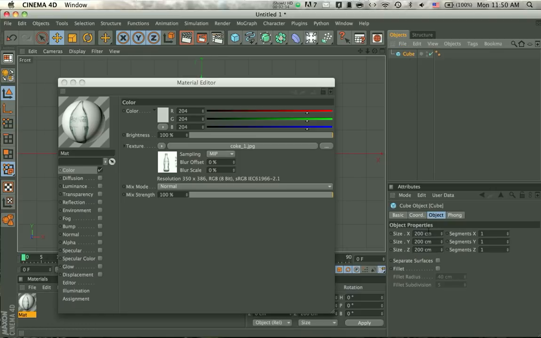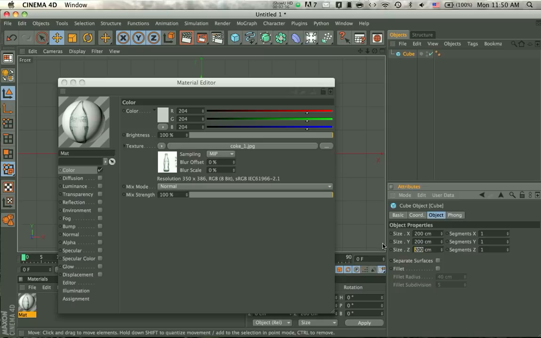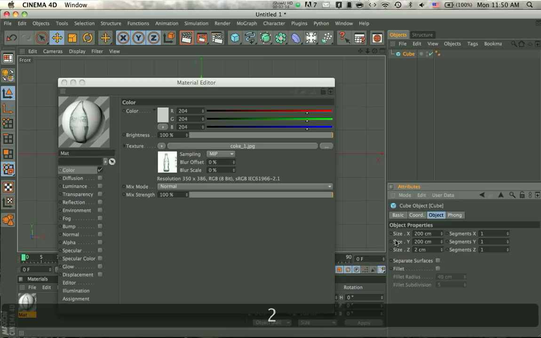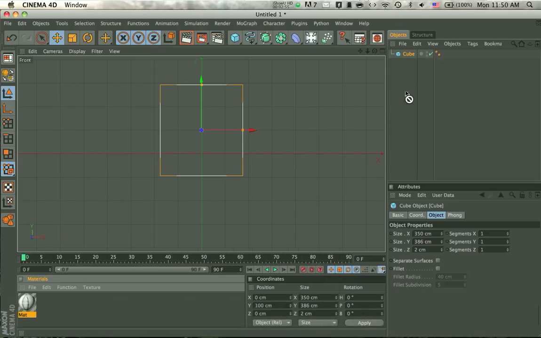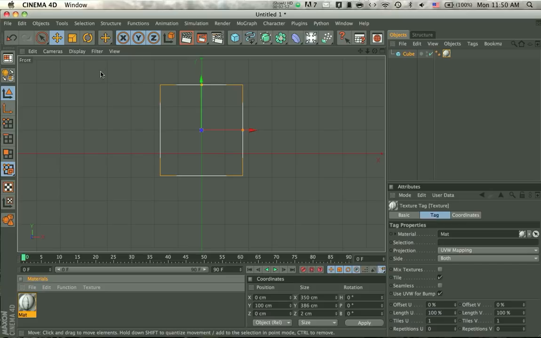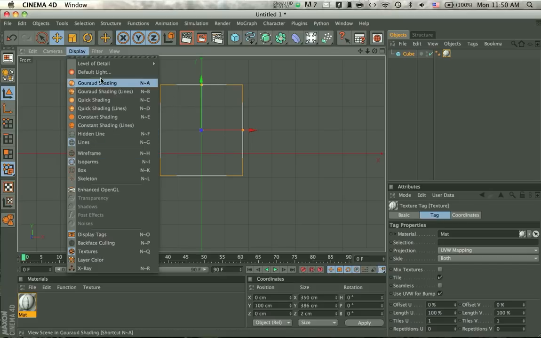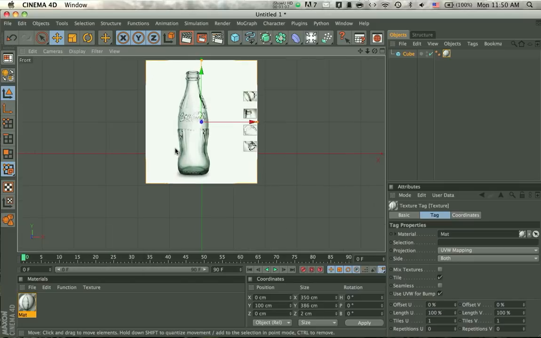So change the size of the thing. In Z, you can just make it 2. It doesn't matter. So in here, type in 350 by 386. And hit enter. And close the material and place it on the cube. And you don't see anything happen because you're supposed to click on display. And any one of these, as long as you see the texture over here.